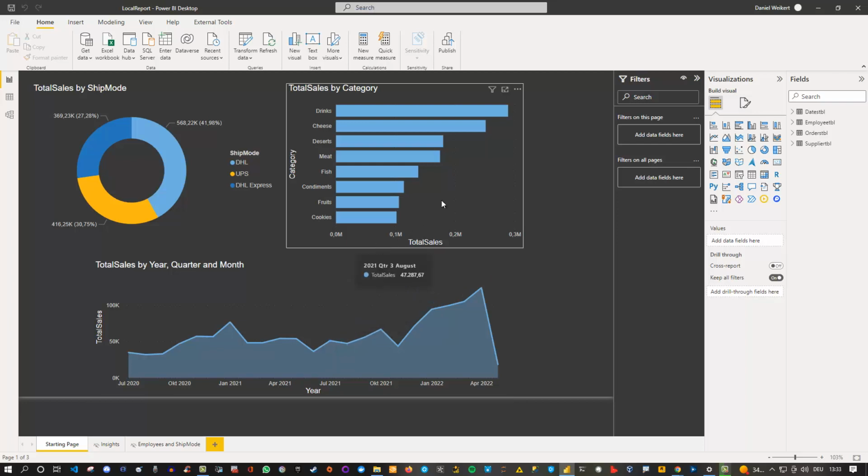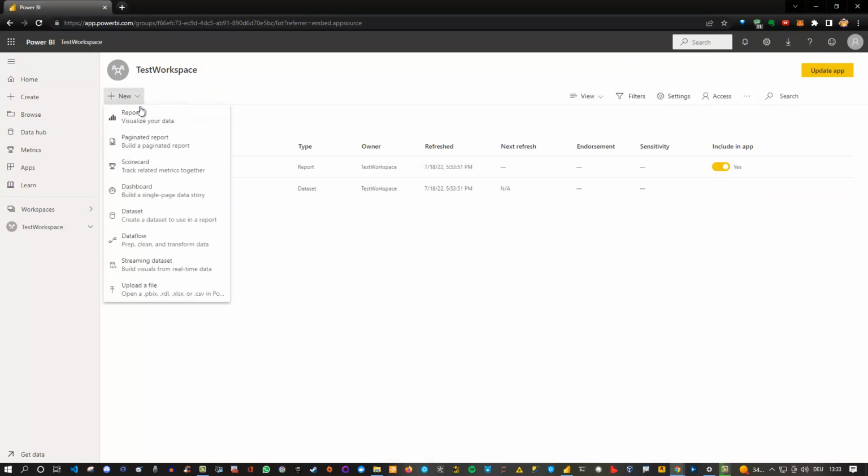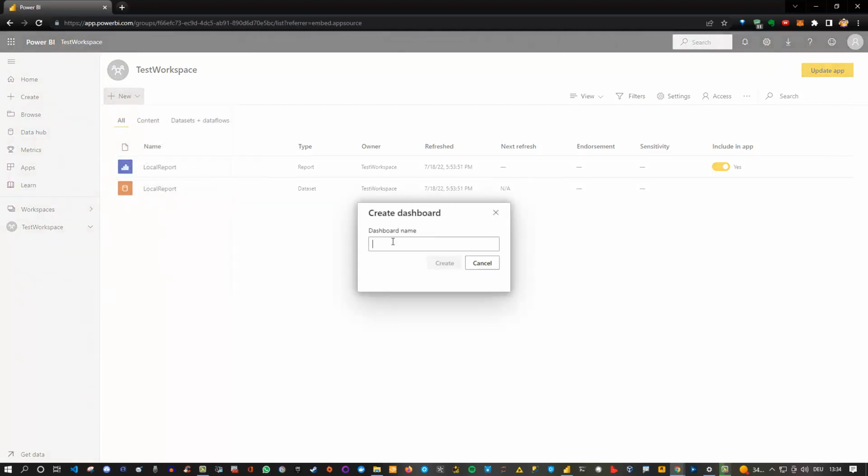Dashboards themselves can only be created inside the Power BI service. And the way to do it is simply to click on this New option here, and there you find options for what you can create. You can create a report, and there are other things, but there's also a dashboard. So if I click on dashboard here, build a single page data story, then I can name this dashboard. So I could say in here, this is my first dashboard, like that. And then I can click on create.